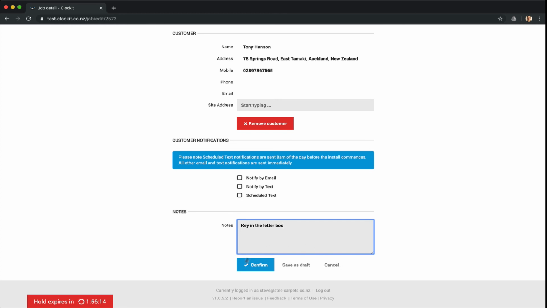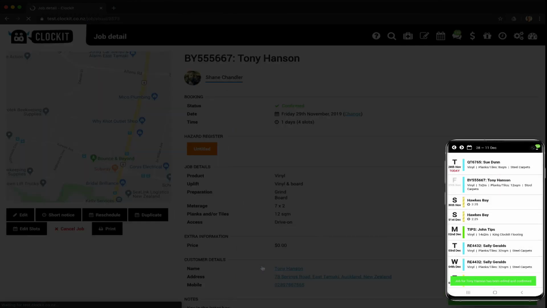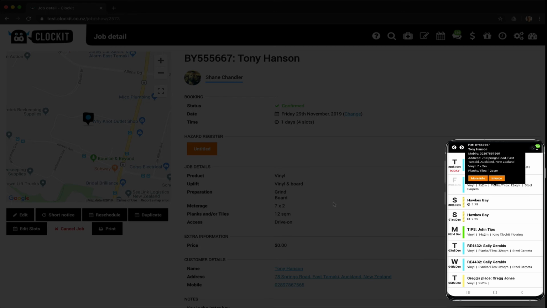Right, so once we hit confirm, again we'll go back down and see that the job has been populated into the installer's calendar. He gets access to that straight away. It's created this job sheet. This job sheet is the same job sheet that the installer sees.